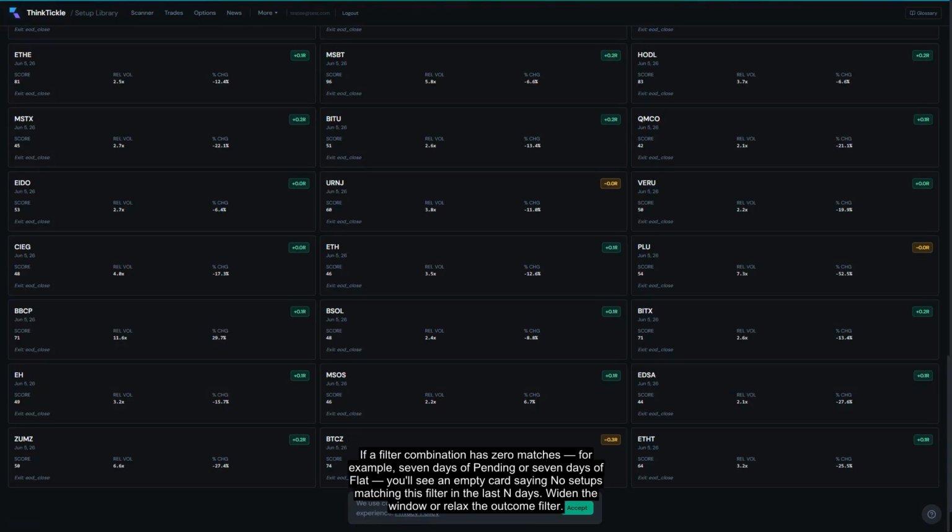If a filter combination has 0 matches, for example, 7 days of pending or 7 days of flat, you'll see an empty card saying "no setups matching this filter in the last n days." Widen the window or relax the outcome filter.